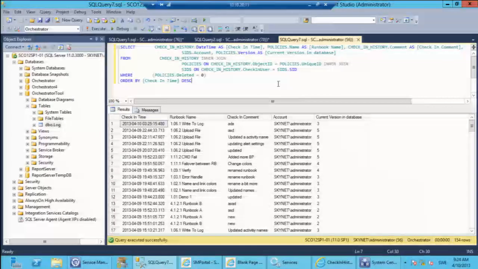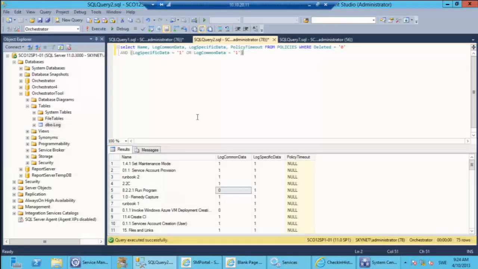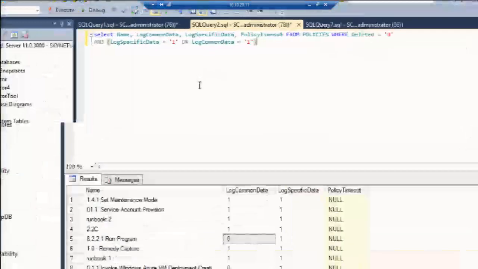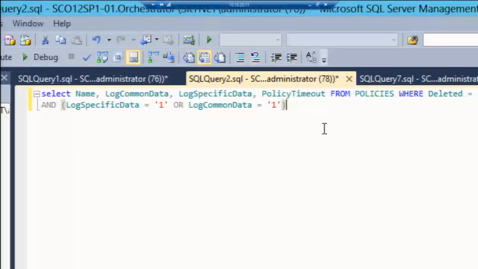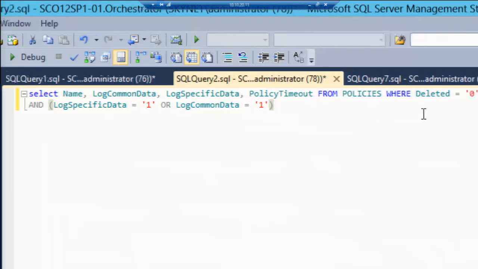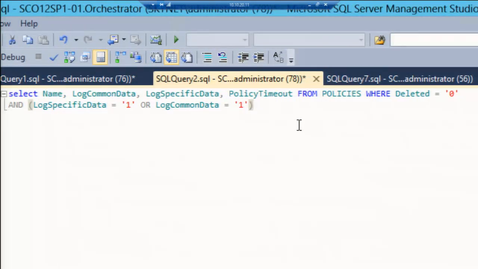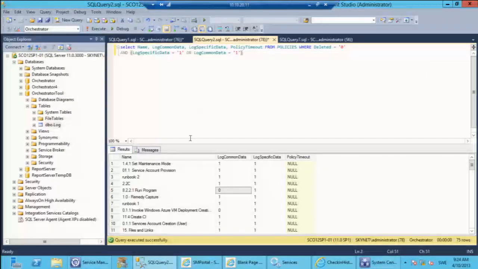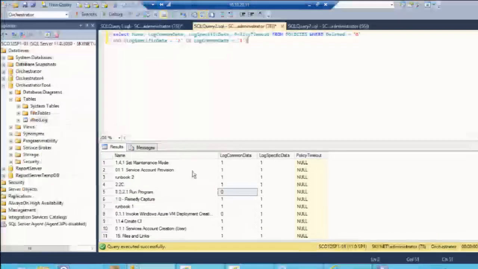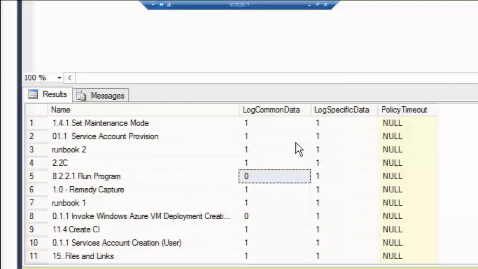Which runbooks have this turned on? Then you could run a quite small SQL query here to look at all the runbooks in the policy table here that has the log specific data equals 1 or the log common data equals 1. And if you run it, you will get a list down here where you can see the runbooks and you can also see what kind of logging they have enabled. And you can also see if you have a policy timeout there.